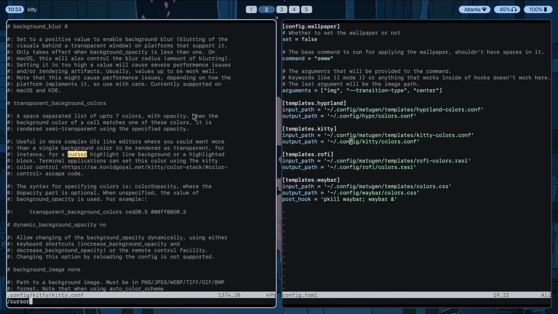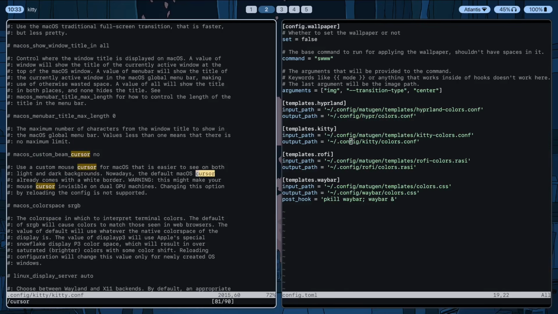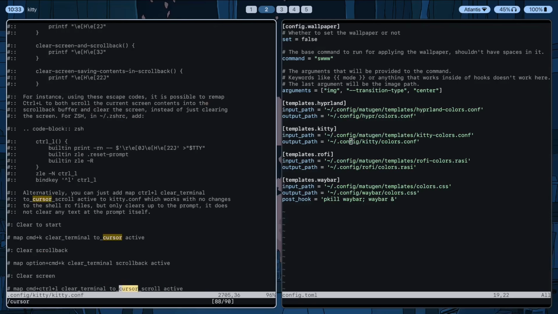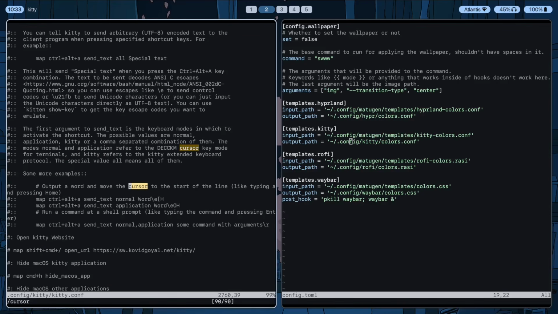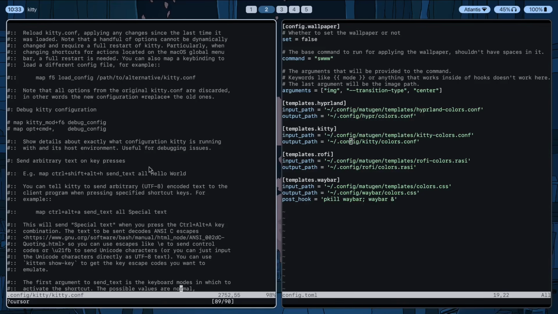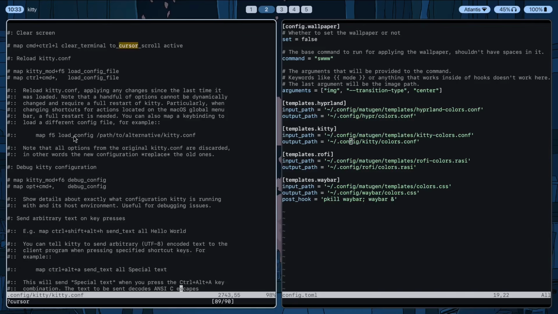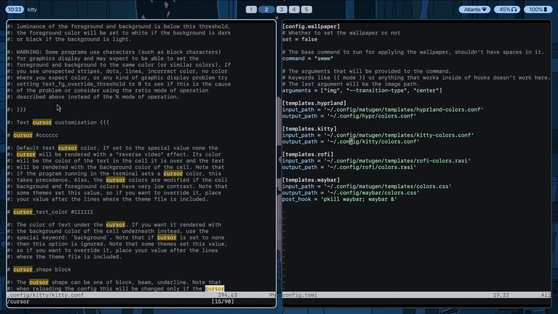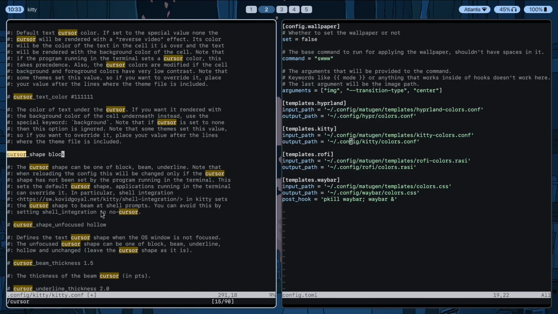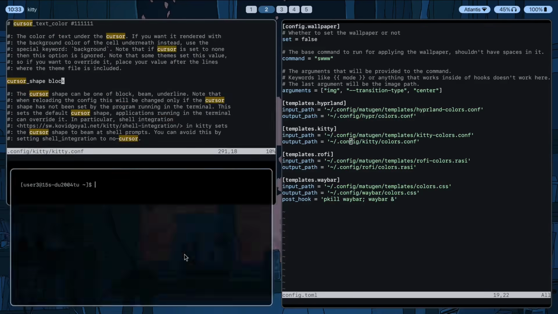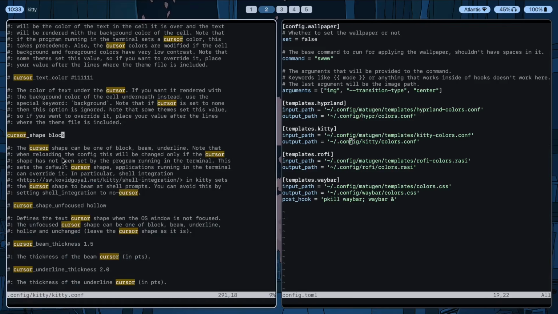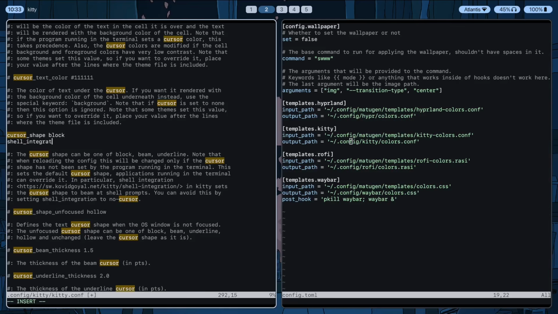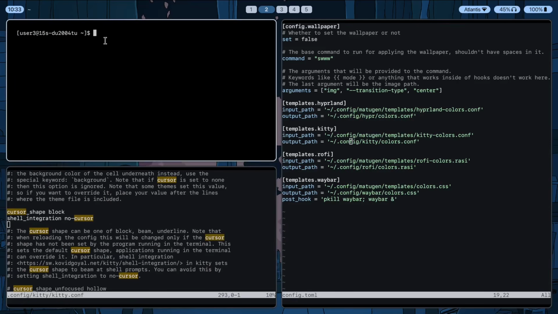Then for cursor, we need to change the cursor to something like beam. Instead of beam, actually we'll make it a block. So here, cursor. Gotta look for that. Yeah, cursor shape over here. So cursor shape, going to make that block, which should turn it to block. However, if it doesn't, there is a setting over here. Shell integration should be no cursor. So we can just set that here. Shell integration, no-cursor. And now we get a block cursor.